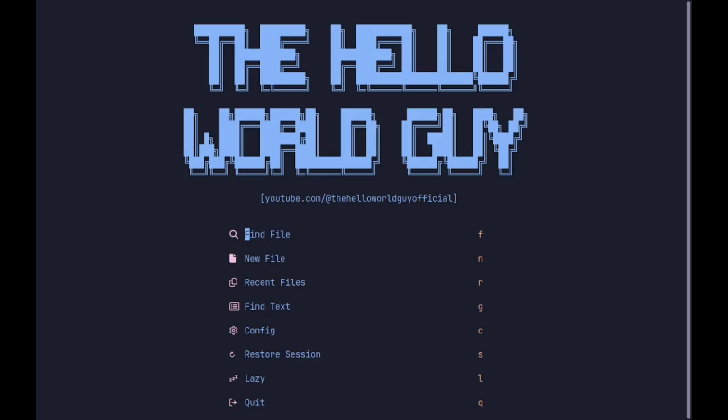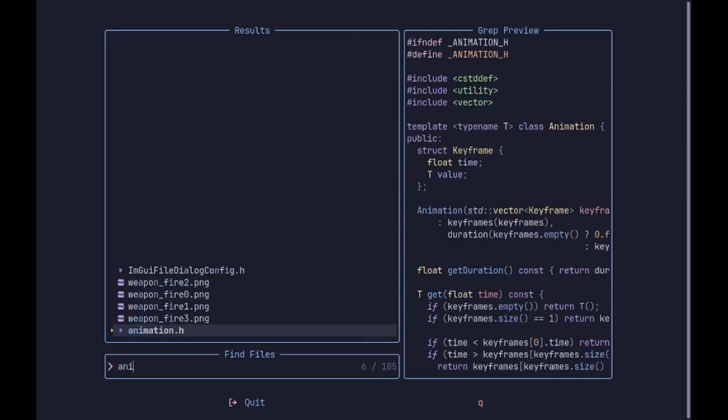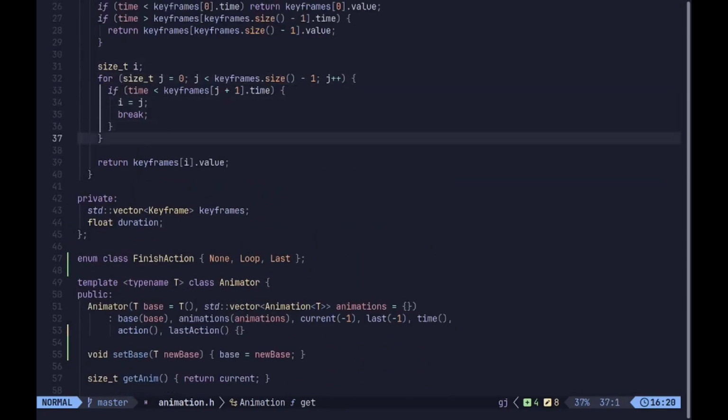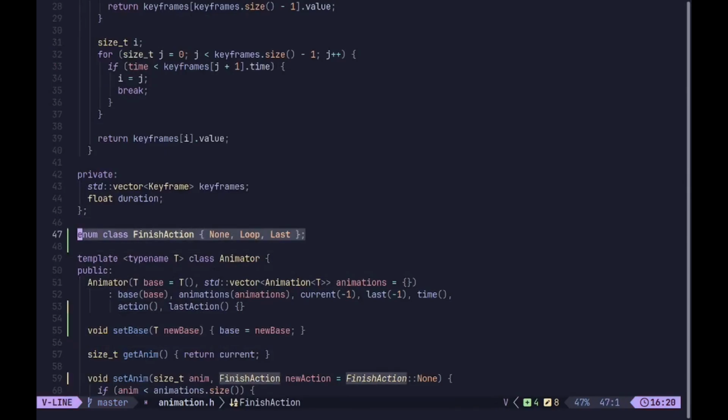So for this we are going to first of all have a better animation system. So we are going to open up animation.h, and in here we have created an enum which is known as finish action. So whenever an animation finishes playing, we can do one of three things. Either we do nothing and just stop where the animation is, or we can just loop the same animation, or we can switch to the last animation.